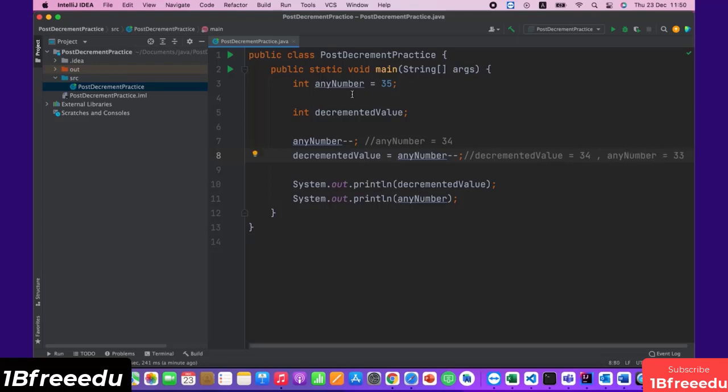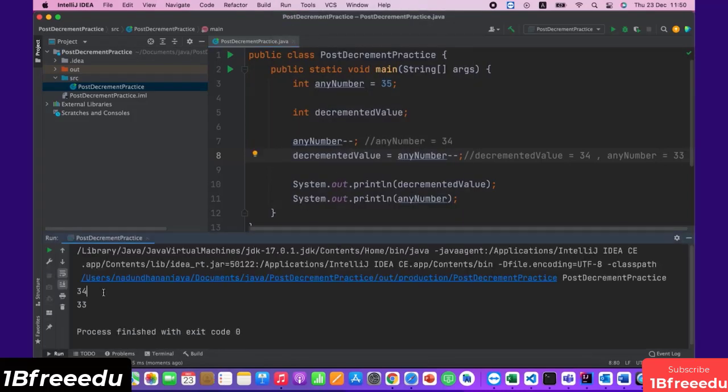Okay, to check that, I run this application. Here you can see decremented value variable gives output as 34. Any number variable gives output as 33. That means we understood correctly about post decrement.